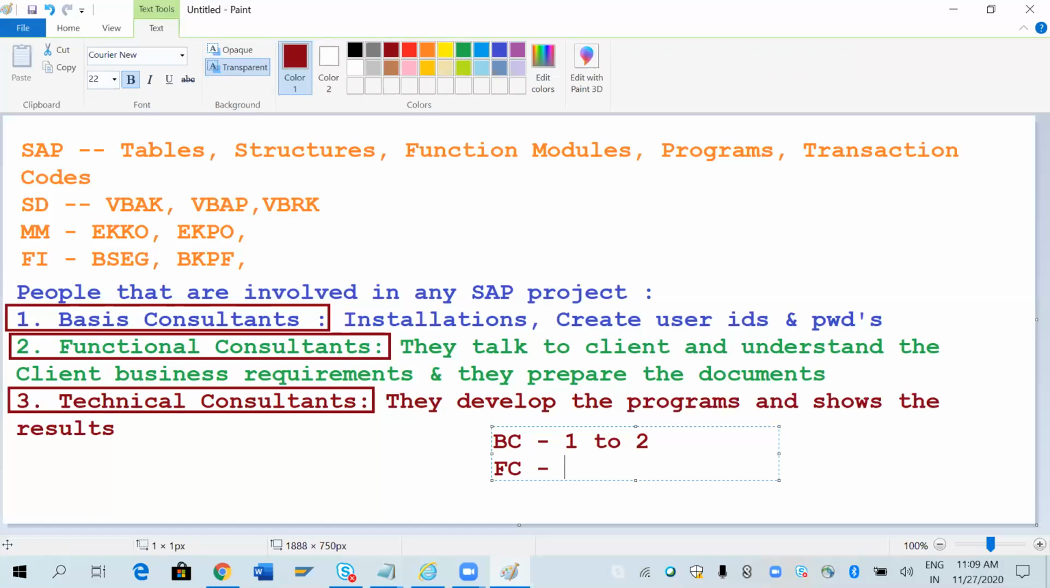Suppose if it is a very big project, then they will have more than one. More than one in the sense, if it is a very big project, then they will have two people or 3 people max. So SD will have 2 functional consultants, MM module will have 2 functional consultants, FI module will have 2, like that. Each and every module will have 1 or 2 functional consultants.